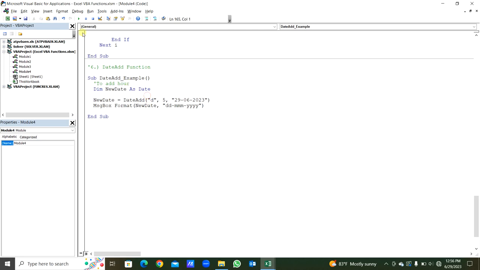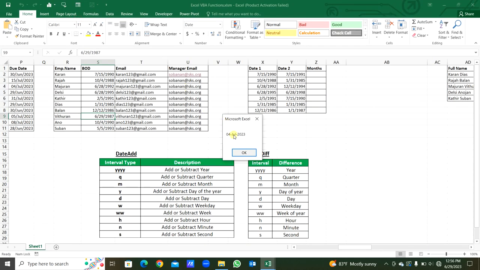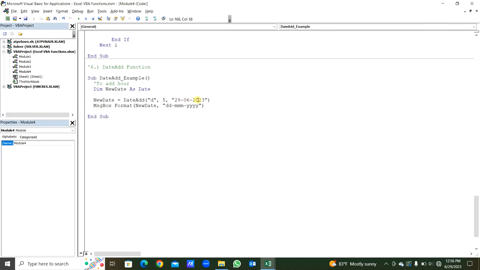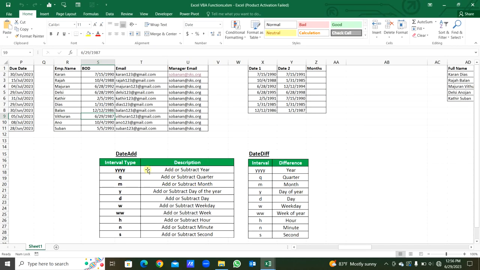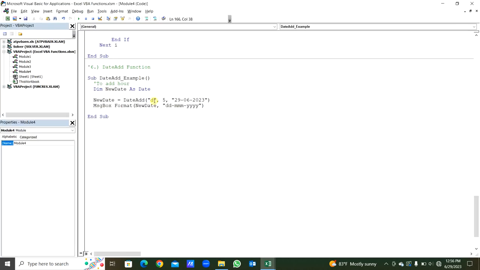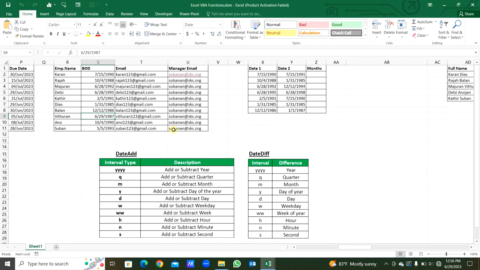Now we will run this. You can see 4th June 2023. From this date, 5 days were added. Also you can see D is the day to add or subtract. This is the year, quarter, month, likewise hour, minute, second. Likewise we can put these into this place. This is the interval type for the DateAdd function.